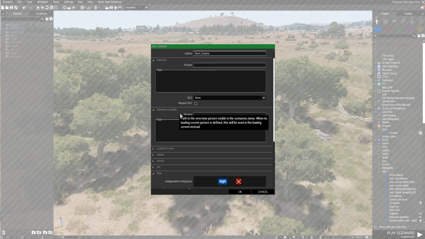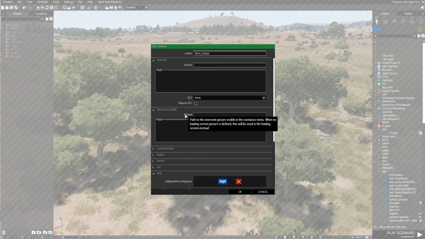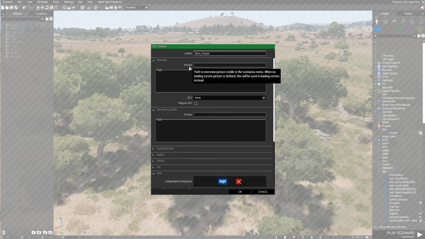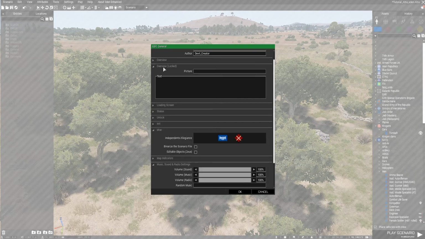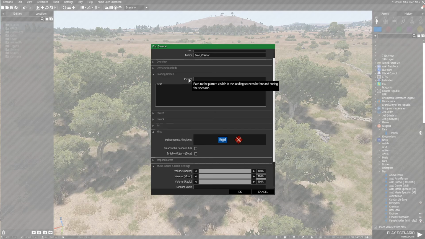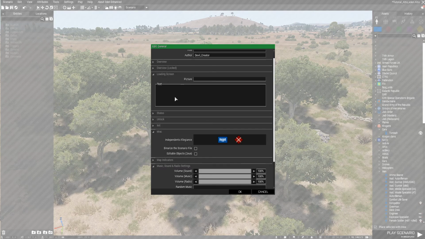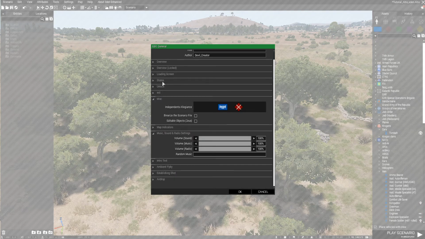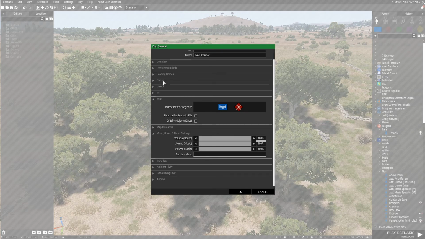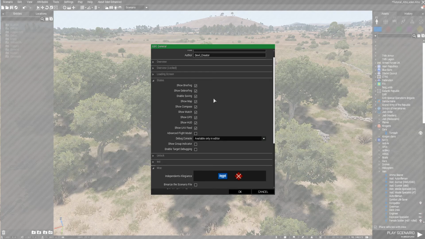Can open up overview. This will give us an overview image that is visible in the scenario menu, as the other one is also visible in the scenario menu. Loading screen is for when you are loading up the scenario, you can have a picture there with text. Not too strange or difficult. Then we have the states of the mission.